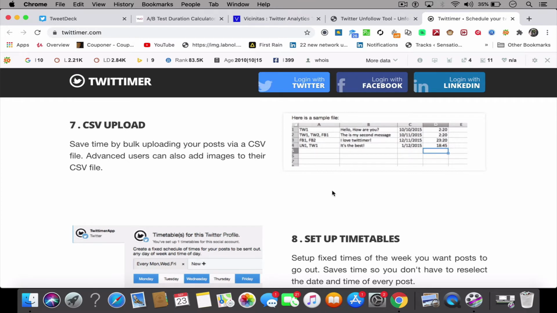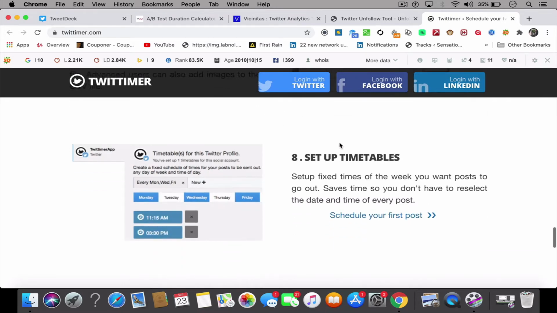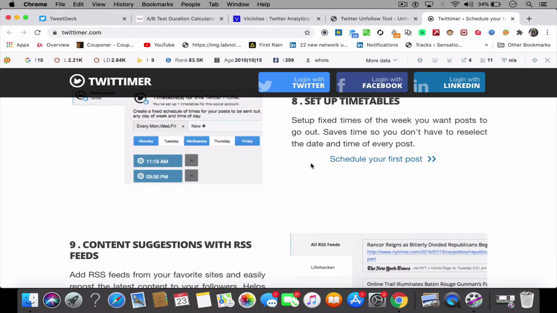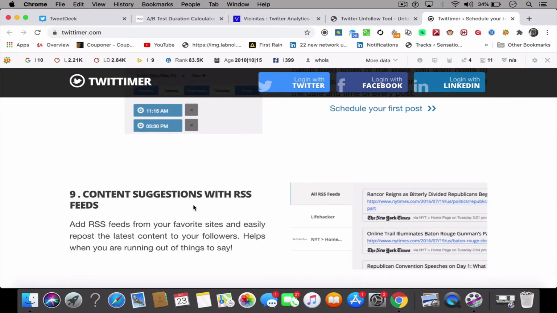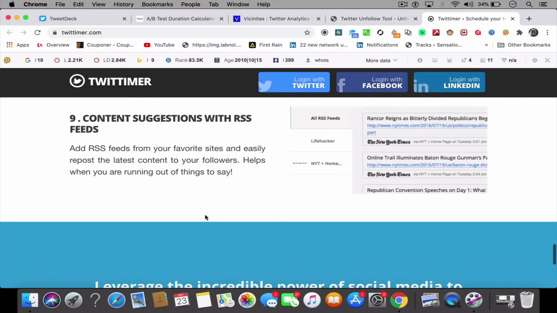Okay, anyways, so pretty amazing, right? These are the different accounts, I think. Twitter account 1, Twitter account 2, whatever it is. Facebook account 1, Facebook account 2, whatever it is. So LinkedIn account 1, LinkedIn account 2. So you can set up timetable both with Twitter, Facebook, LinkedIn. Pretty amazing, guys. Set up timetables, content section with RSS feeds for the matter. Pretty amazing. So even if you don't have content, you can add RSS feeds from your favorite sites and easily repost the latest content to your followers.